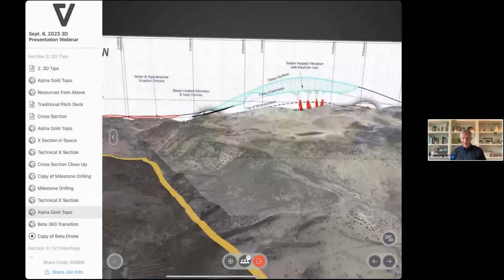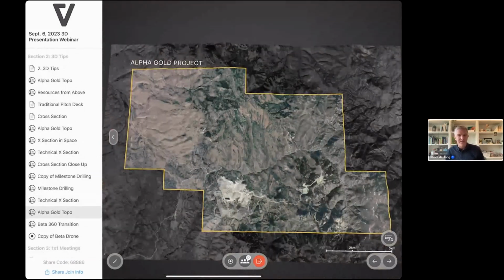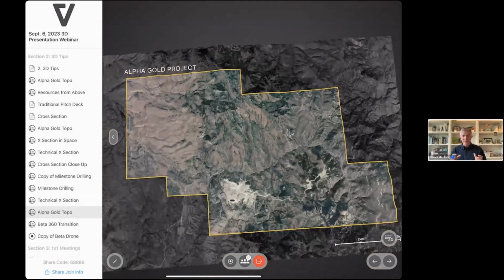So continuing on through, I'll zoom back out to this. And another thing in 3D presentations is you'll end up using the same slide again and again and again. Like right now, we're looking at the Alpha Gold project. I'll come back to this same transition point 3 or 4 times in any given presentation. And what you're trying to do is ground people so they're familiar. So I don't just randomly pull up a cross section or a drill hole or a plan map and you have no idea where that is in relation to what I showed you previously.